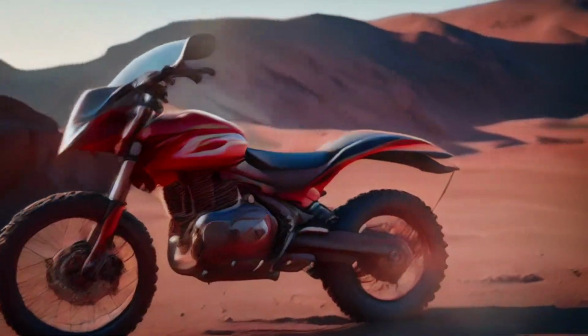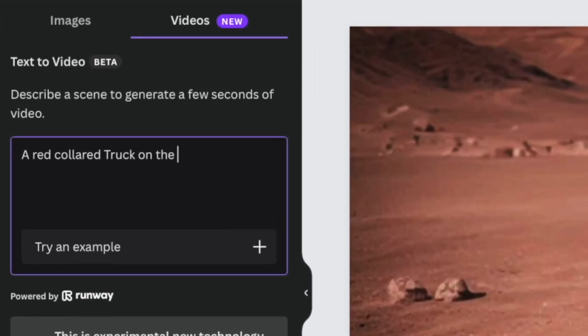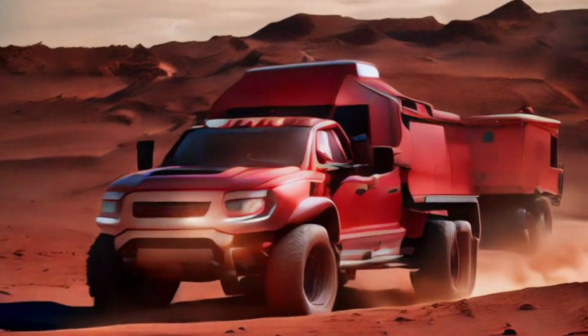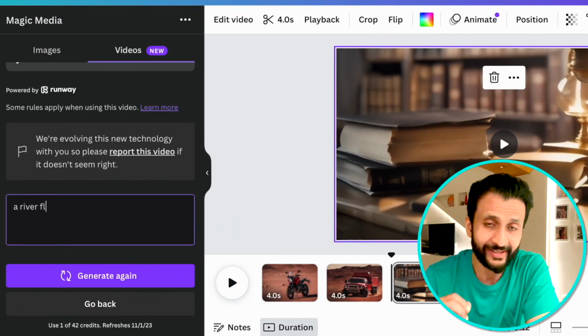Let's try another one. A red colored truck driving on Mars. And let's see the result. Now let's try another variation.